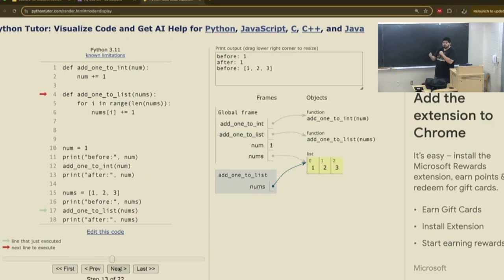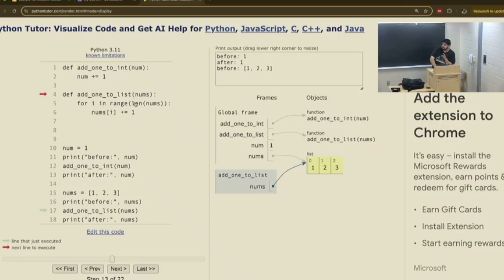Because we brought it in, right? We brought it in with us. Now inside the function, we never call it global nums. So when we refer to nums, we're not talking about the global variable nums. We're talking about nums inside the local frame.